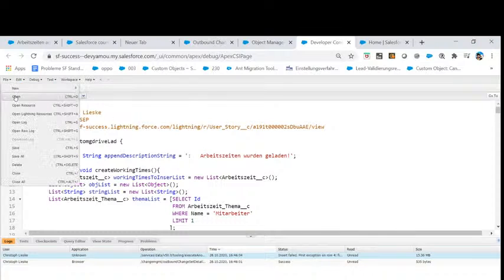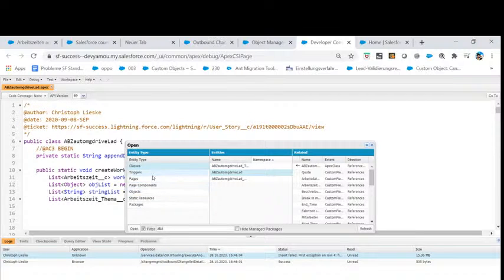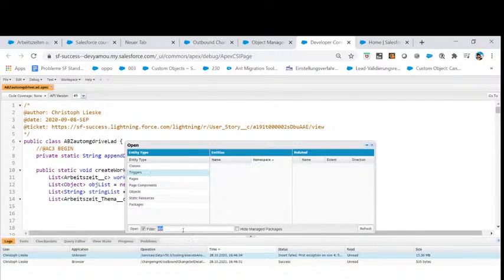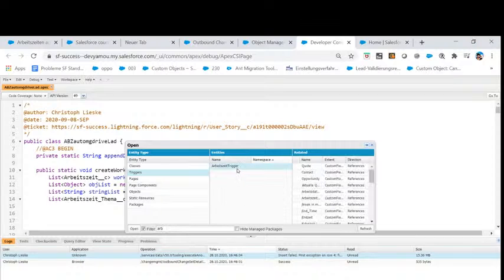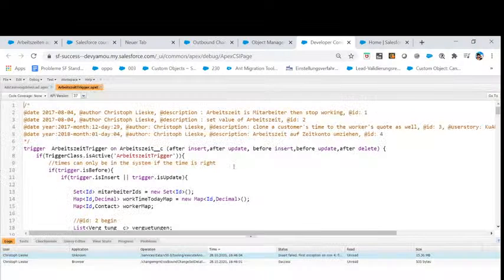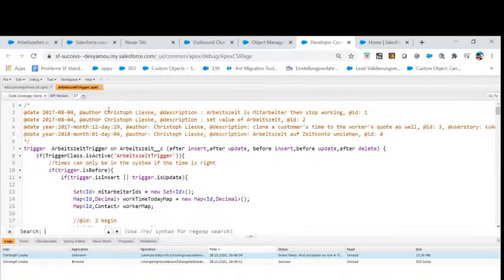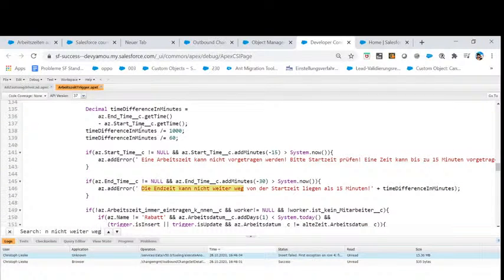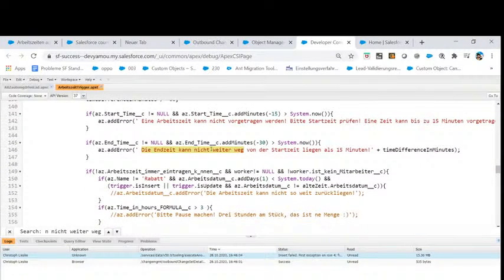It's like in the trigger, maybe. Yeah, so we go into the trigger. It's the Arbeitszeiten trigger, so not a big deal. So it's the same procedure. You go through the triggers and look for it, yeah. And it is this one. And so the end time cannot be 15 minutes. Let me see.